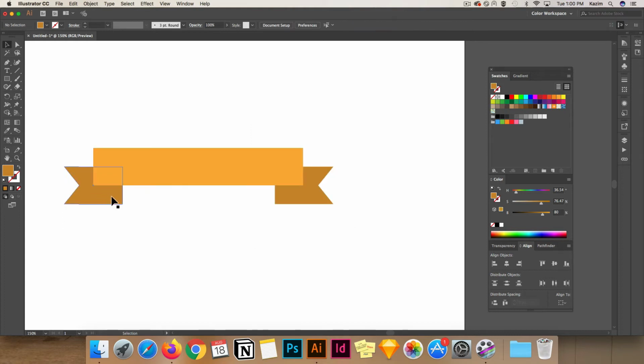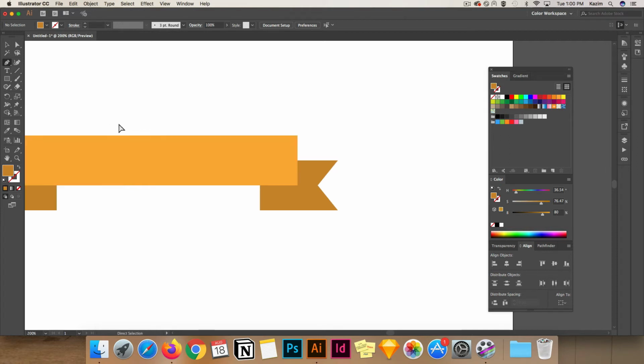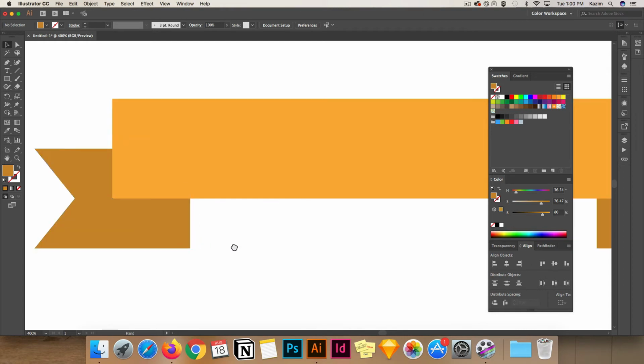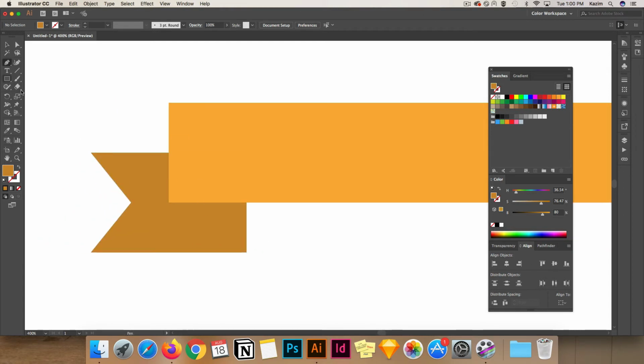Now we need to add a shadow effect over here. To do that, you need to grab your pen tool here. I'll just zoom in. Grab your pen tool and click here and here and here, and then close the shape. Once that is done, again you can come up to the color menu on the side and drag the slider towards a darker shade like so.